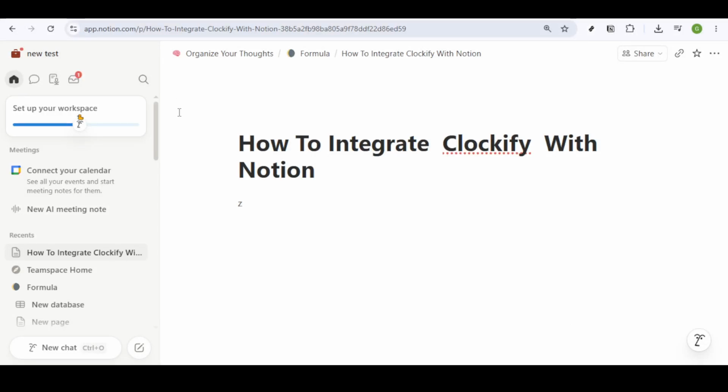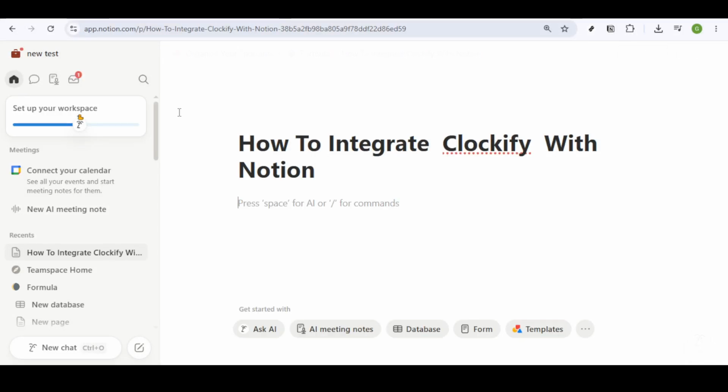In today's video, I'm going to teach you how to integrate Clockify with Notion, a powerful combination for enhancing your productivity and organizing your workflow. We'll be using Zapier, a handy automation tool, to seamlessly link these two apps. So let's dive right in and get started.